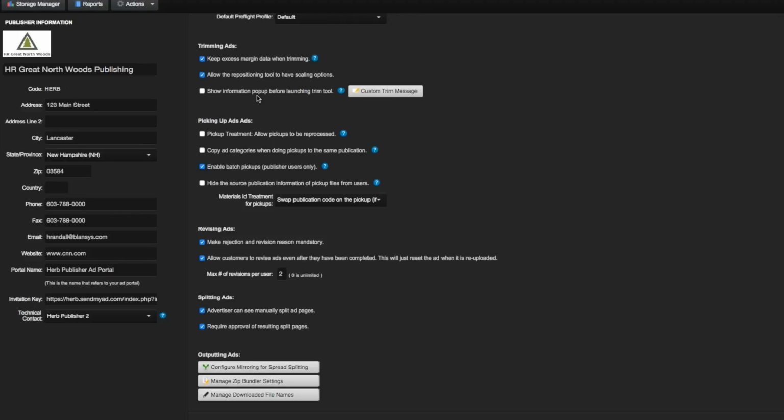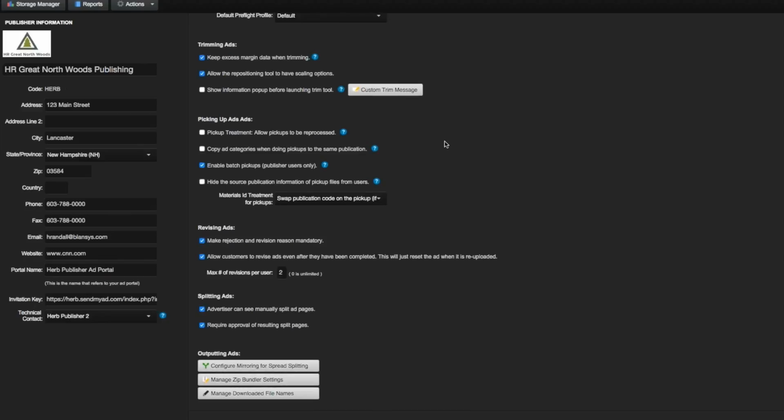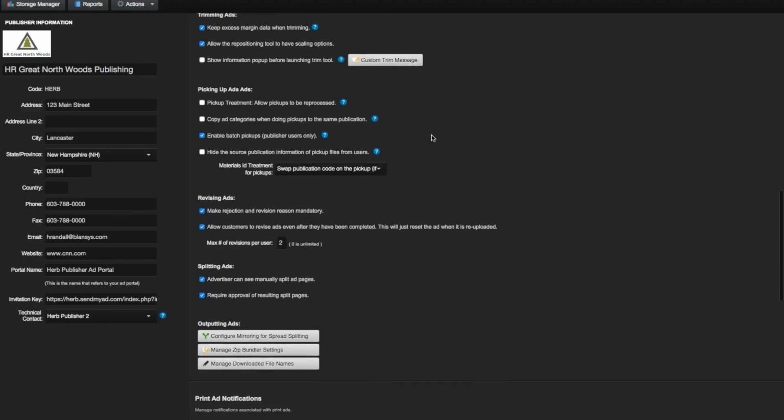There's also the ability to show an information pop-up before launching the trim tool. So when they click trim, an optional message will come up. They can dismiss it and not see it again. But it's a way for you to give them some extra help, or maybe a disclaimer that, hey, you're about to possibly edit your file destructively. You're on your own. You're taking responsibility for this. So be sure you look at your proof, right? So that's there if you need it.